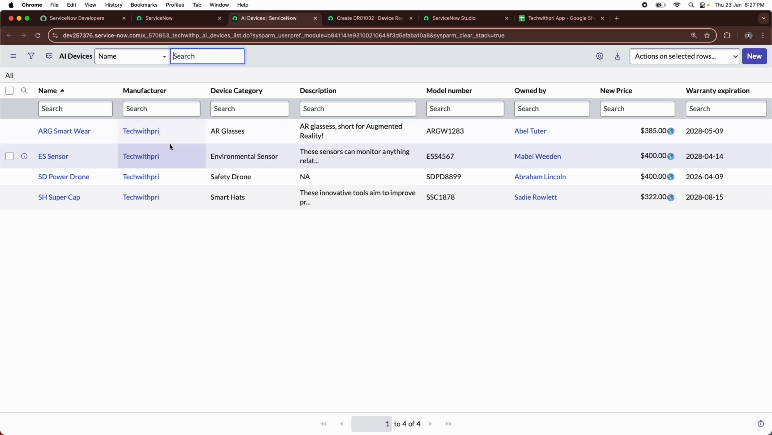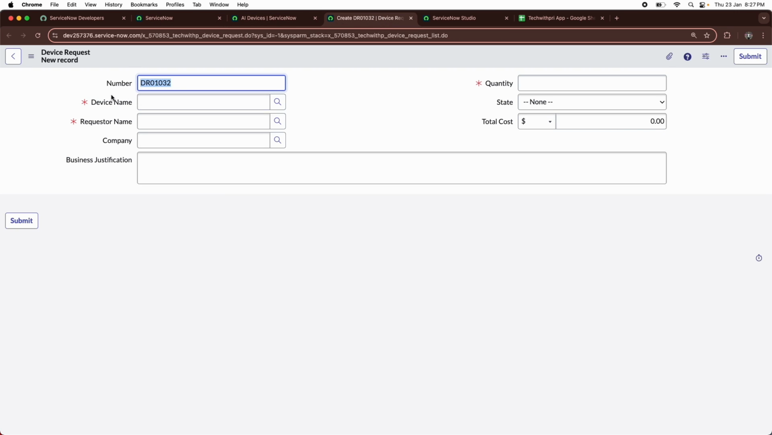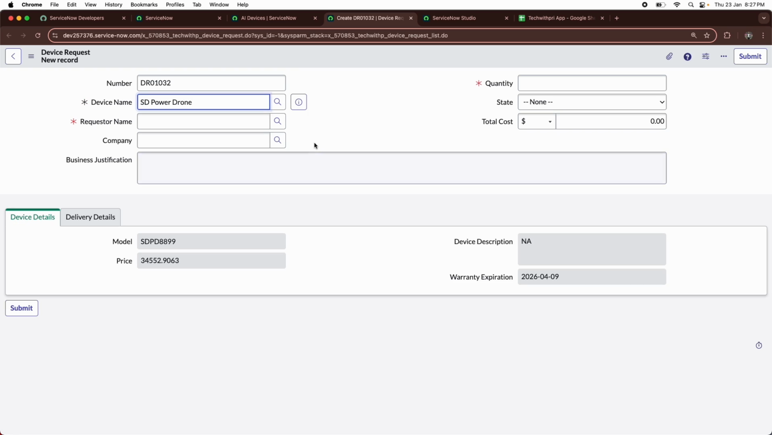So in the AI device table, we have four records, right? Four AI devices that are manufactured by TechWithPri company. These are the device category, description, model number, who is owning these devices, what the prices are, and the warranty expiration. Then in the device request table, we have picked up the device name from the AI devices table. So all the information regarding this device is coming below, right? The price, model, all this stuff. Now that's what the idea is.